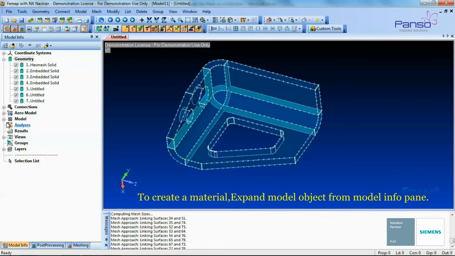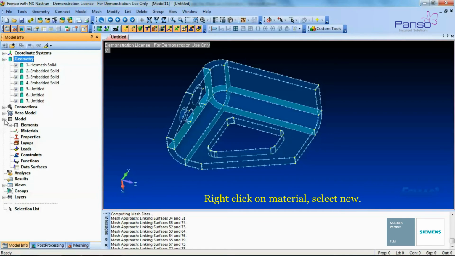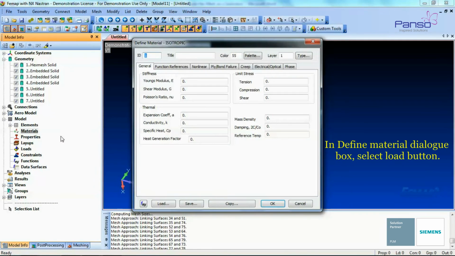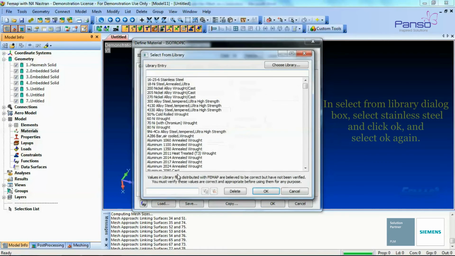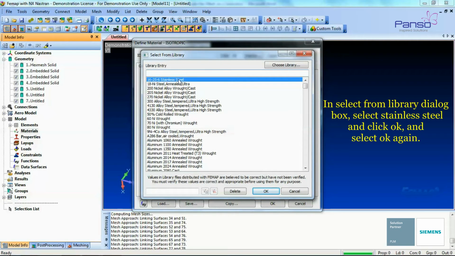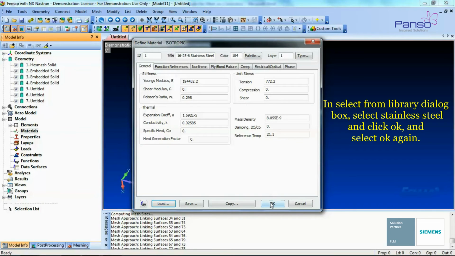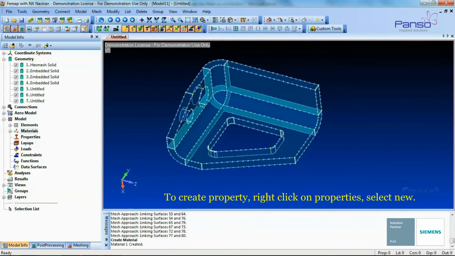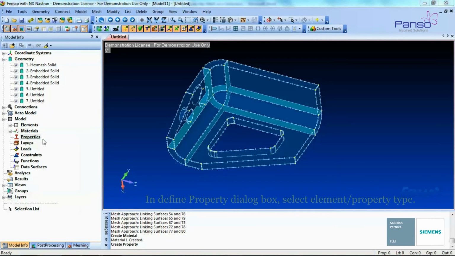Create a material. Expand the model object from the model info pane. Right click on Material, select New. In the Define Material dialog box, select the Load button. In the Select From Library dialog box, select Stainless Steel and click OK. And select OK again.